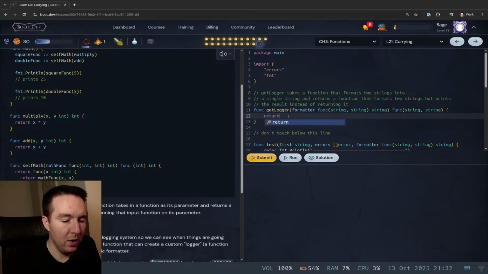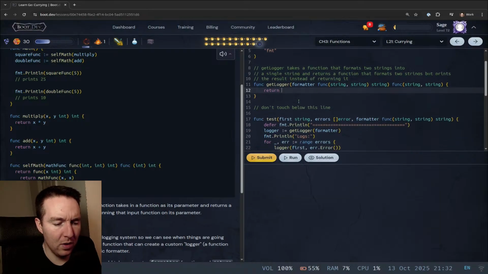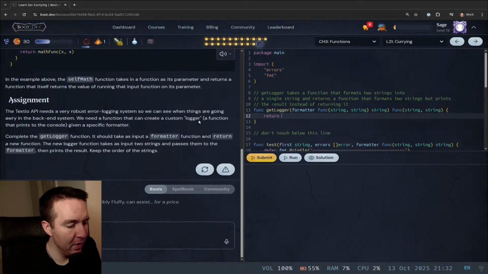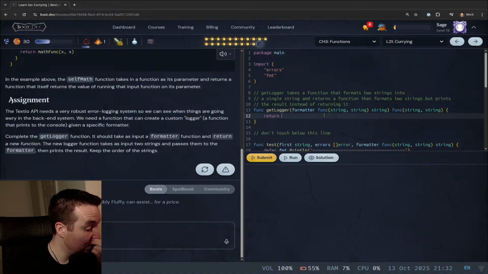So it goes to return. getLogger takes a function that formats 2 strings into a singular string and returns a function that formats 2 strings but prints the result instead of returning it. It should take as input a formatter function and return a new function. The new logger function takes.